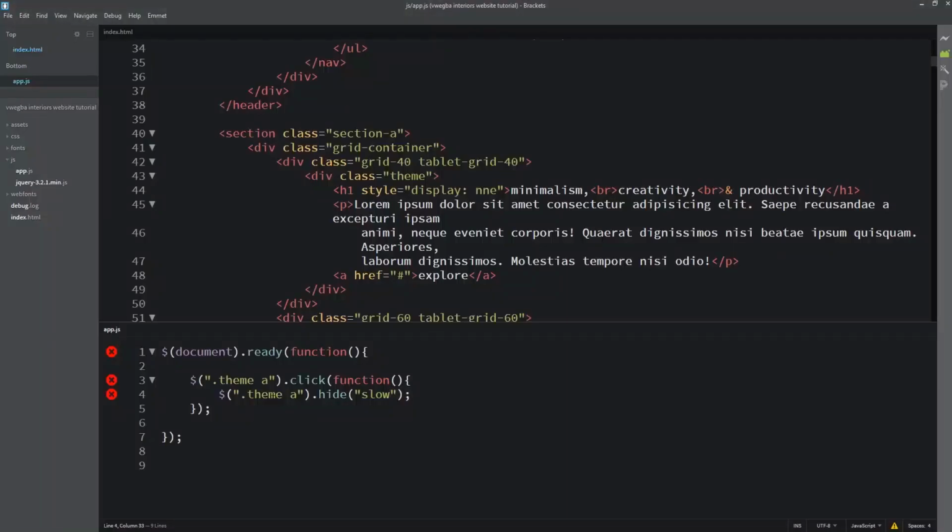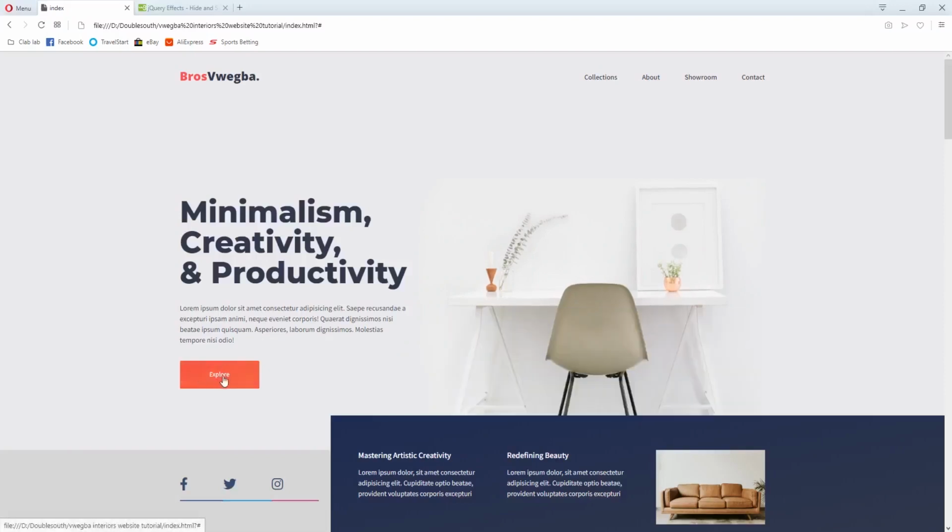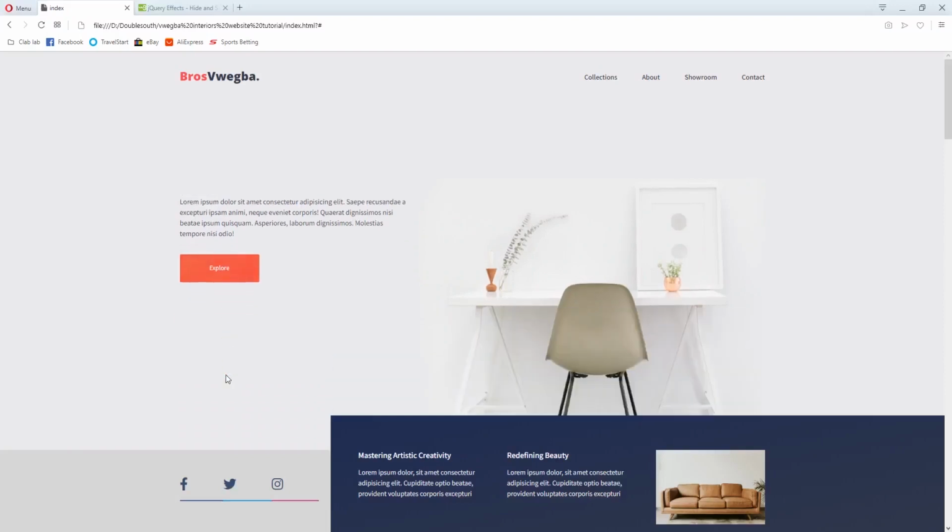Oh, I think they added it to the button instead. It is supposed to be the h1 that hides. Alright, when I click now, you see that item doesn't hide. We expect it to hide when they click on this thing.